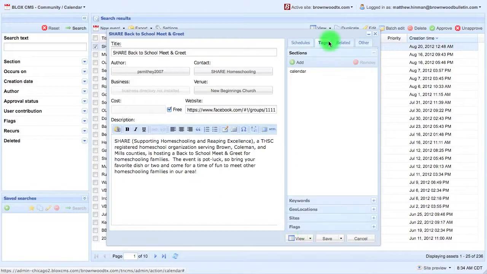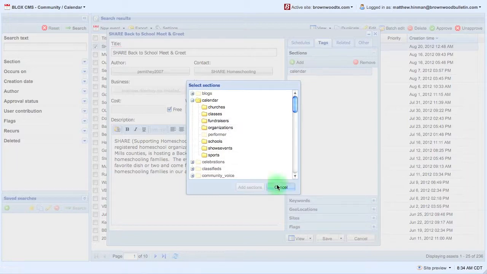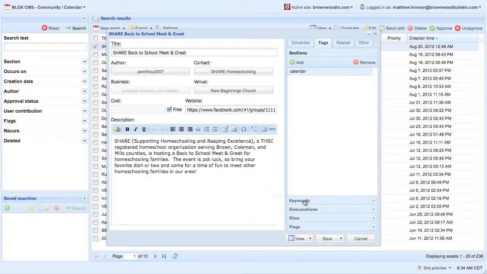The rest of the items behave just like the editorial asset editor. So we want to leave the section tag appropriate, as you know, for calendar. In some cases you may have subsections under calendar. This particular site has things for churches, classes, fundraisers, schools, sports, so on and so forth. So we can add those additional things. You can add keywords if you so desire.